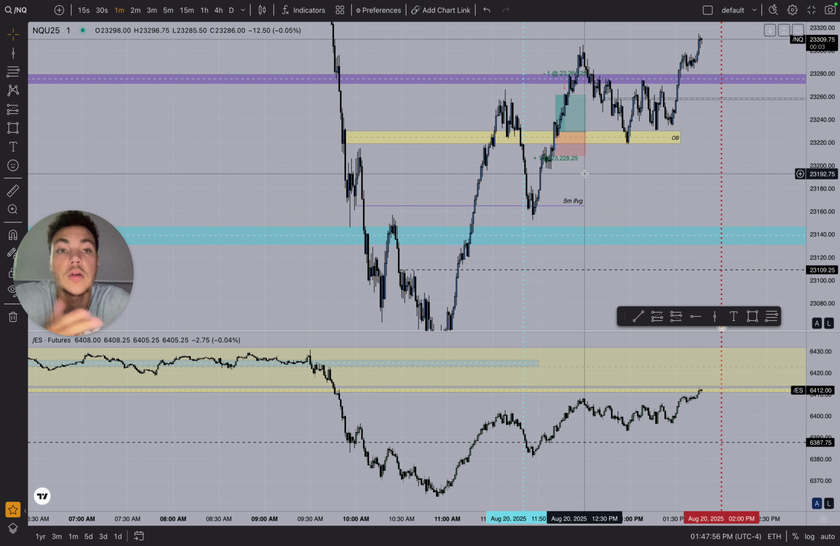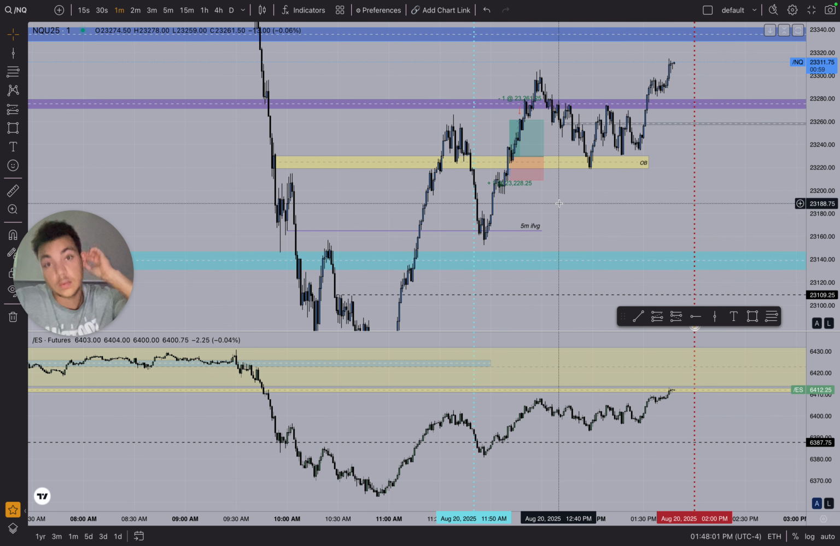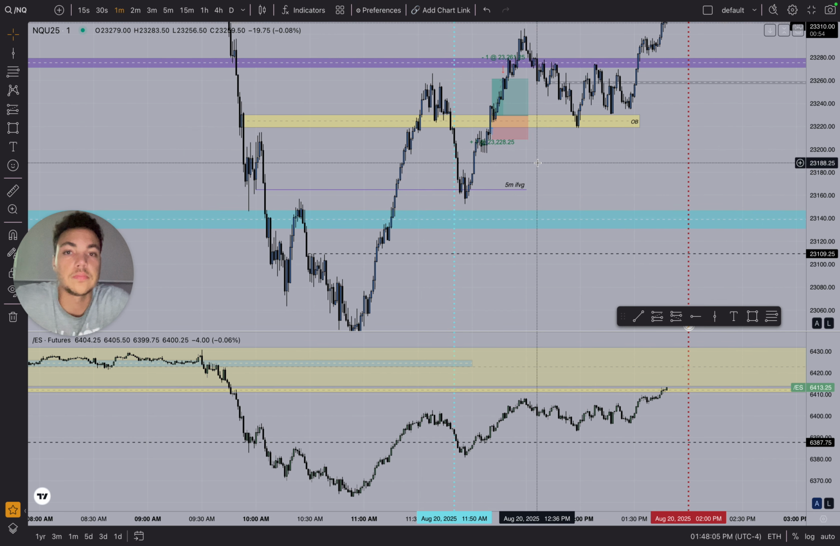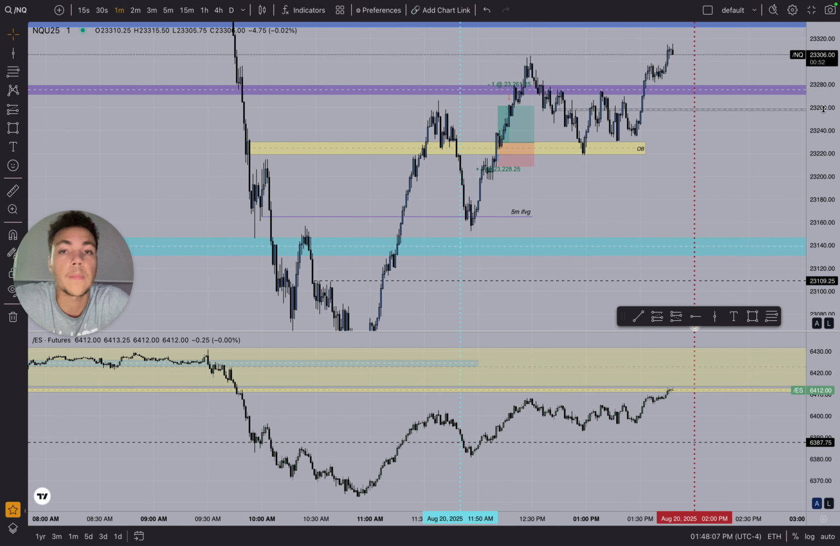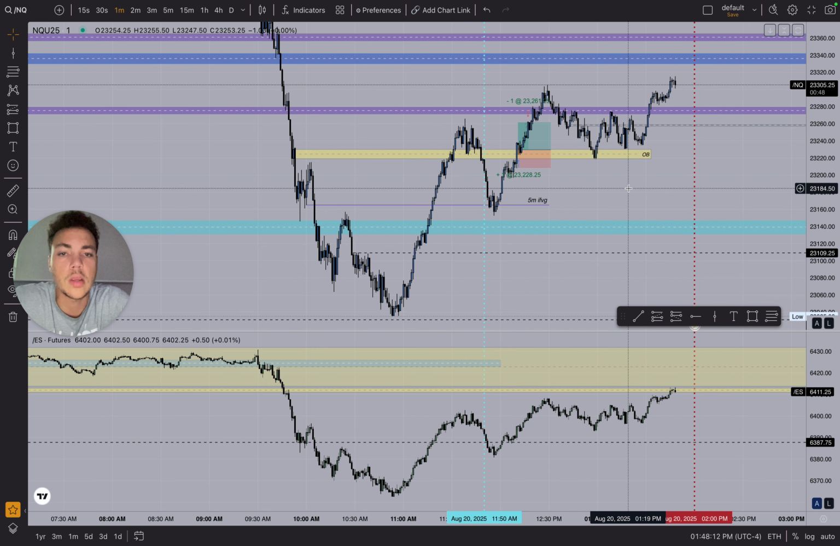This was only 3 trades on the account, which I'm pretty happy with. We took 3 trades, 3 days for 3K. So it's pretty solid trading. I'm gonna show you guys my idea behind this trade.